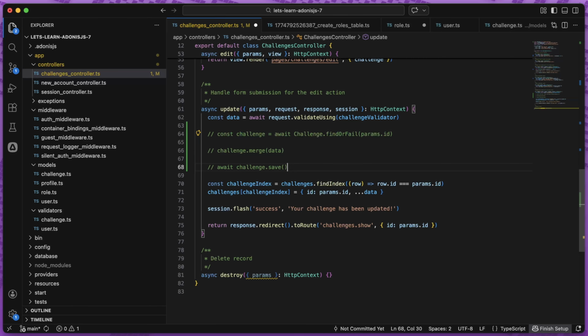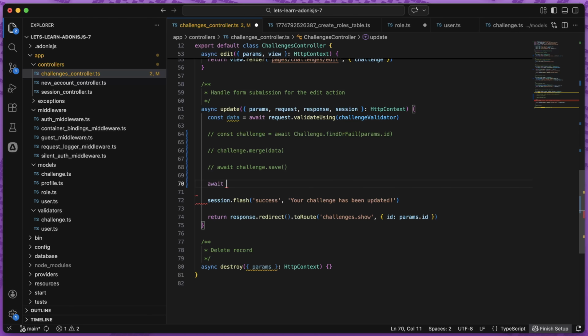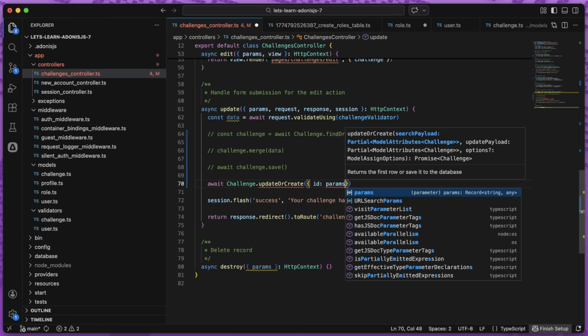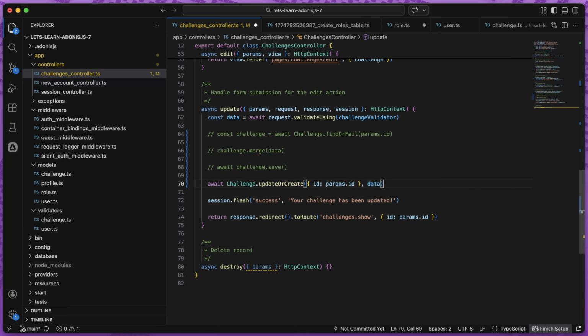But if I comment this section out here, we can actually go ahead and get rid of our in-memory section as well. We can do this by doing await challenge dot update or create. And you'll see there's also a many variant of this as well. That allows us to specify a search payload. So this is going to be our ID of params ID, followed by the data that we want to create with. Now, this actually isn't applicable in our specific use case because we're using an ID to perform the search.